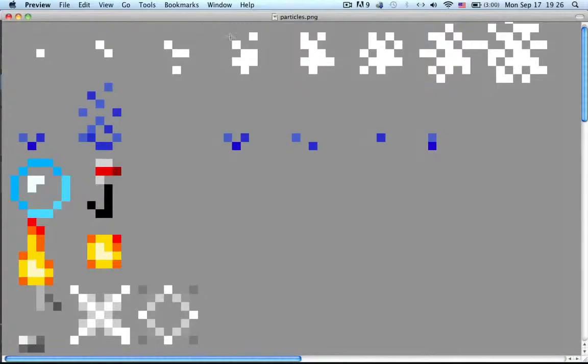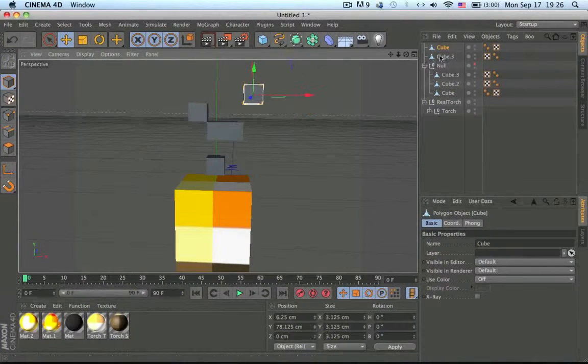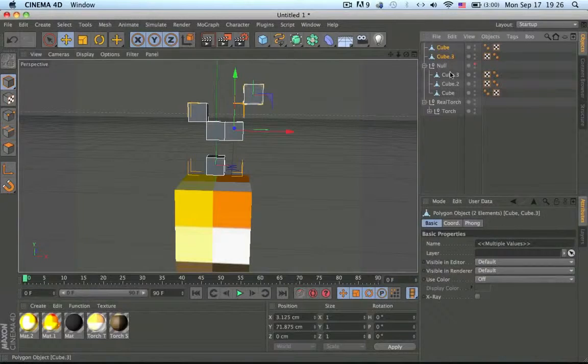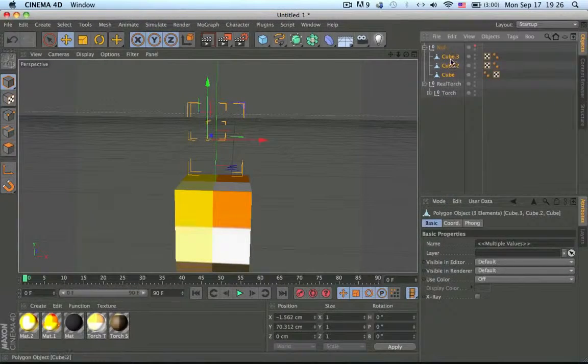Yeah, you get the picture. So you make all of them and make sure you right click and connect plus delete, make sure they're all like that.